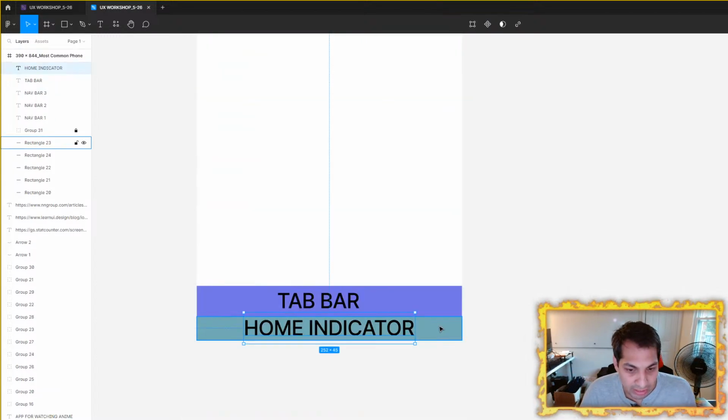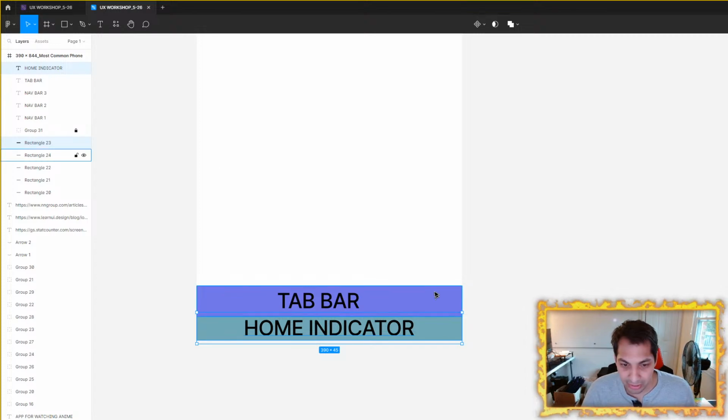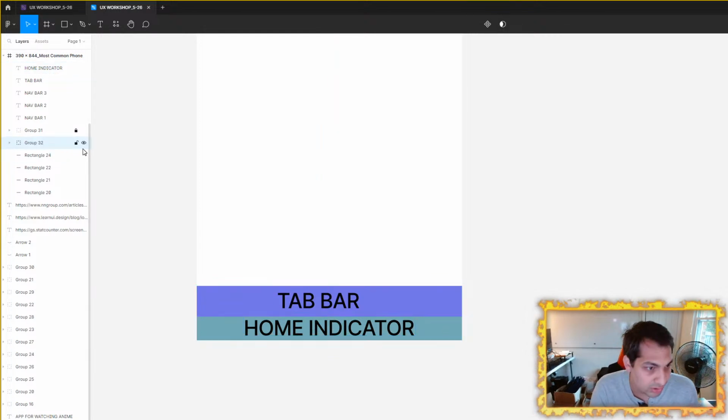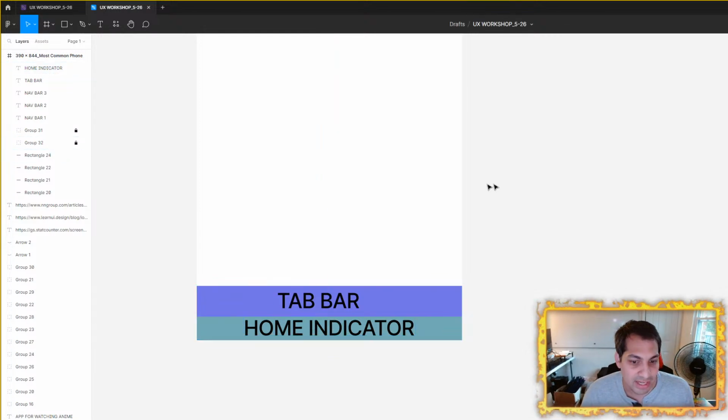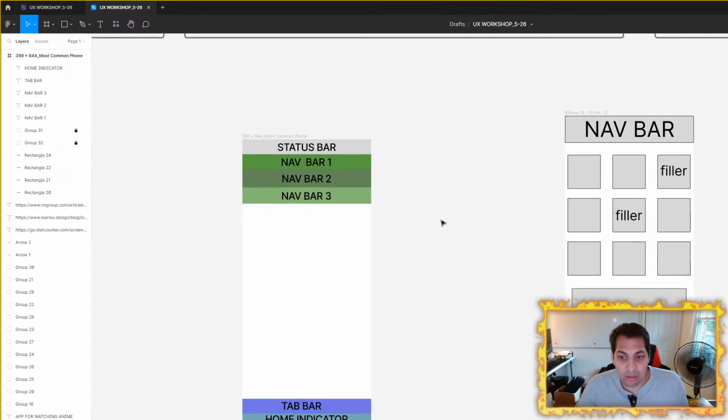Same for the home indicator. We can't put any action buttons there. The action buttons are going to go here in the tab bar. But yeah, that area is also kind of sort of off limits. It's not necessarily true, but we're just going to say it is for the sake of this, right?